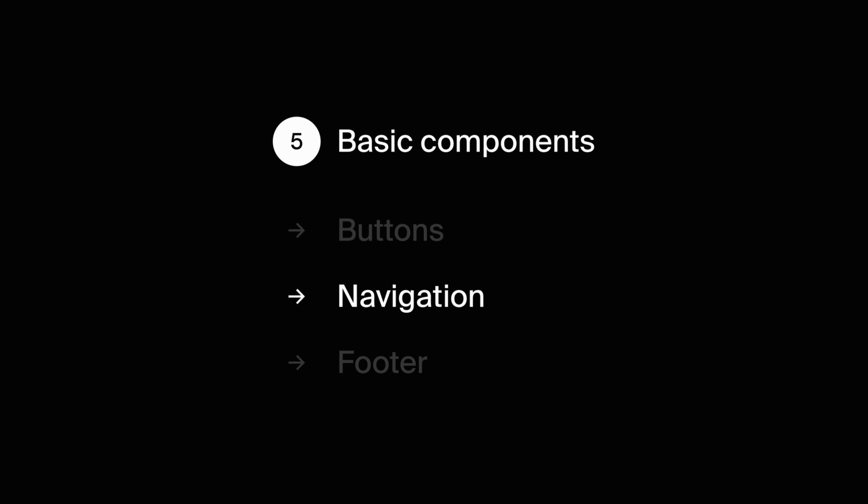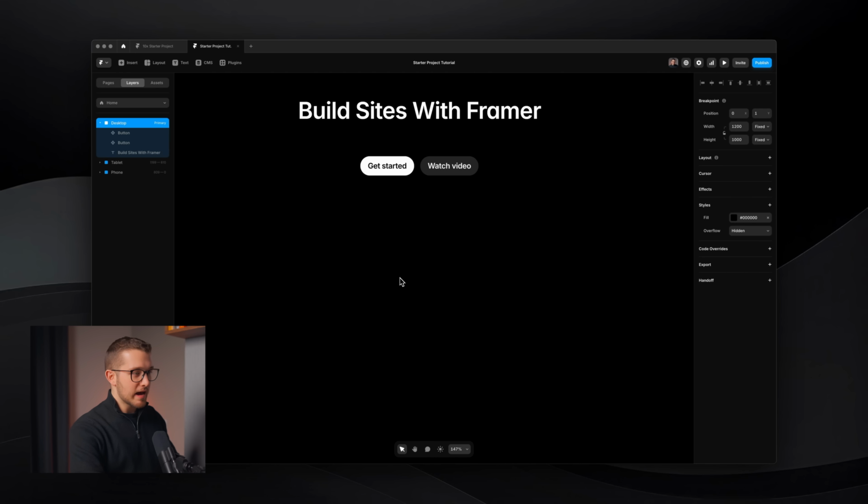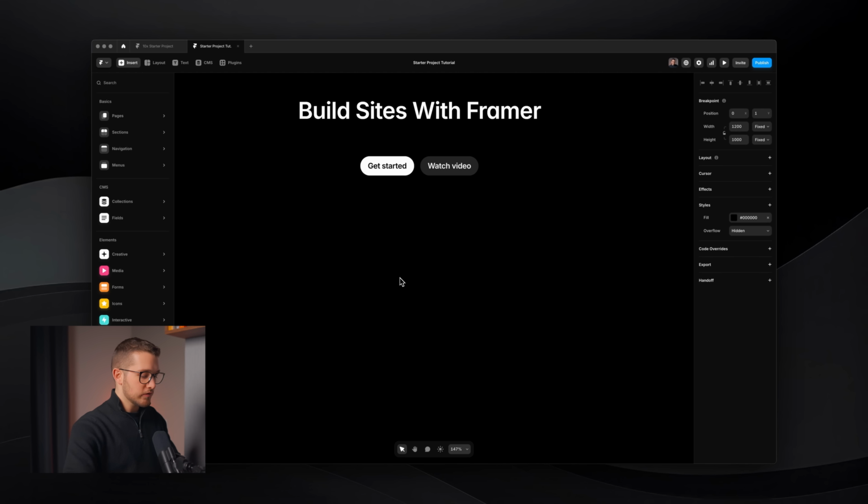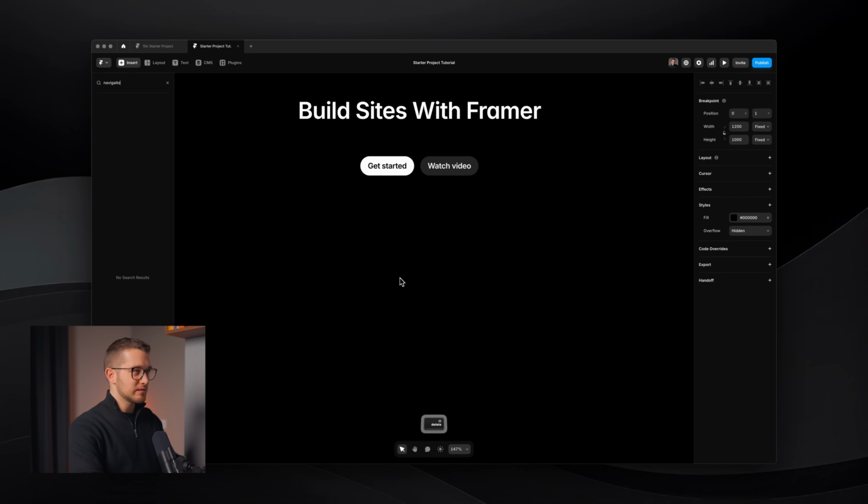So the next basic component that I'm going to build is in navigation. Again, here we also want to save time, so we're not building it from scratch, of course, but we are using a pre-built component from the Framer interface, and then we're just making it a little bit better. So I'm going to press I on my keyboard, and then search for navigation maybe. I think I'm not going to find it this way.